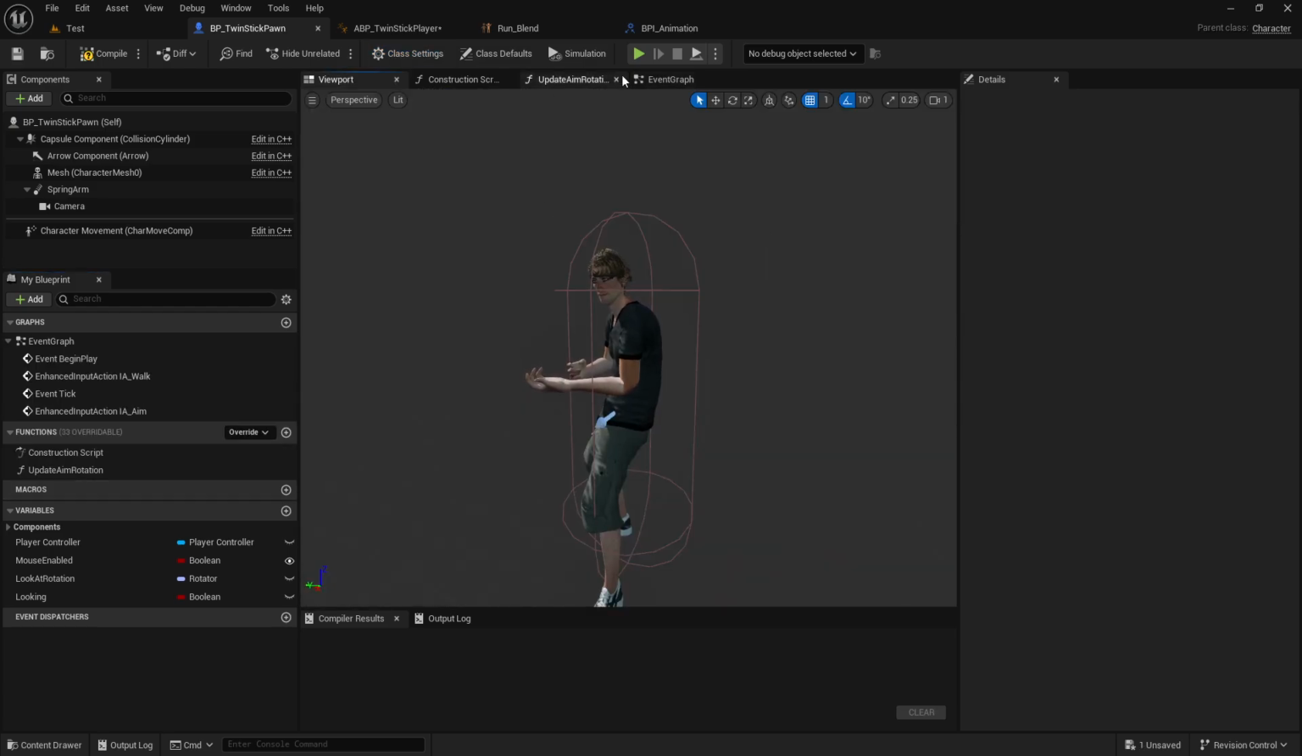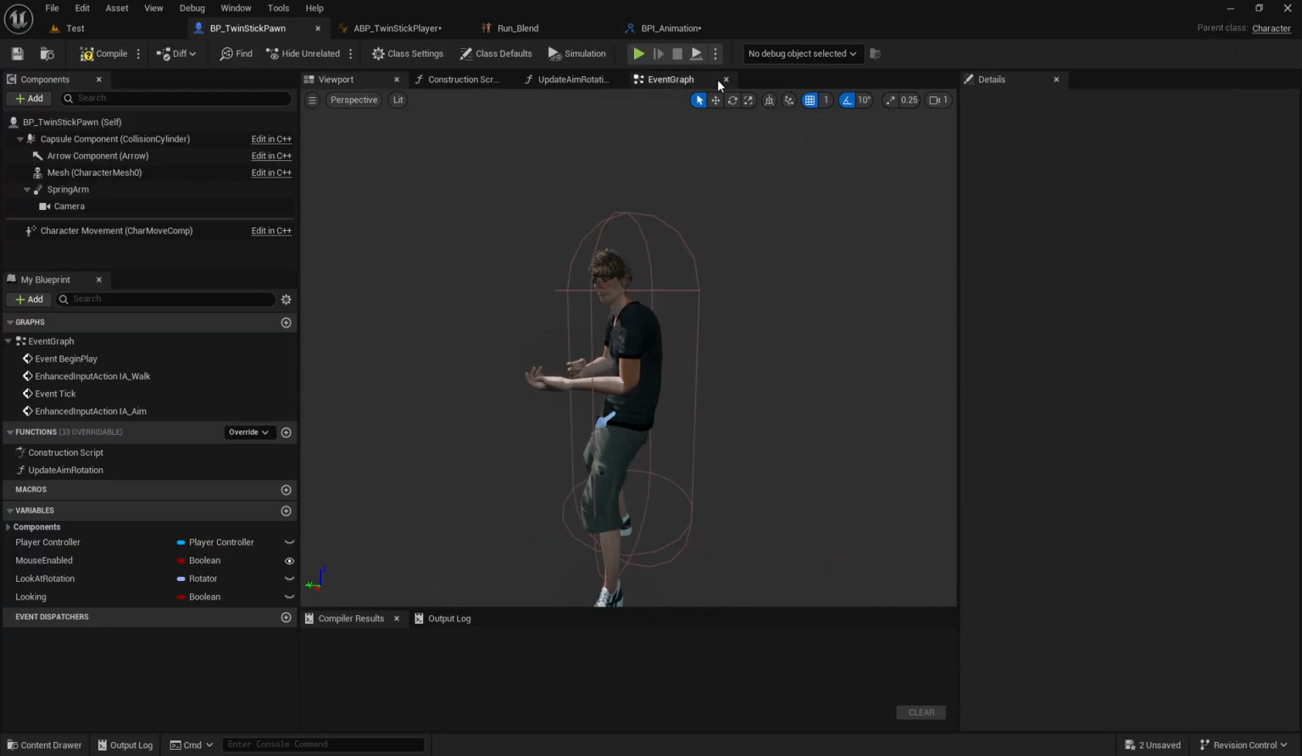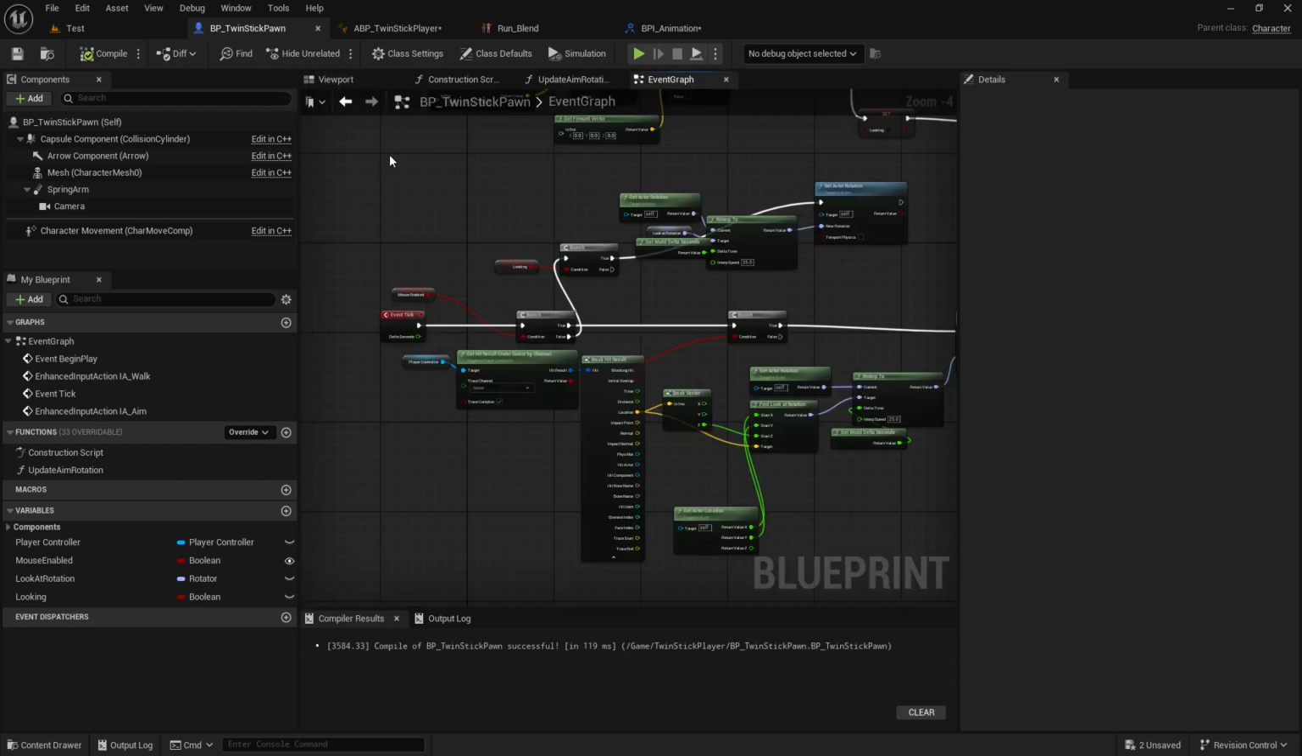Okay, actually that gave me some errors. Let's just make sure not to call this get velocity. I think the character blueprint already has a function called get velocity, so I'm just going to call this velocity, and I should be able to compile now.